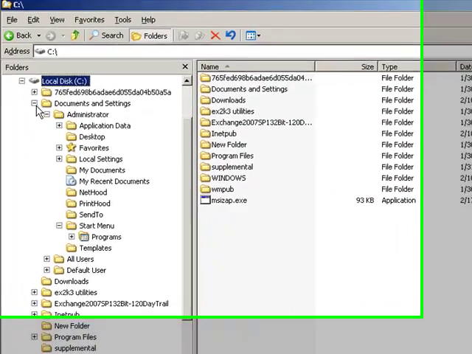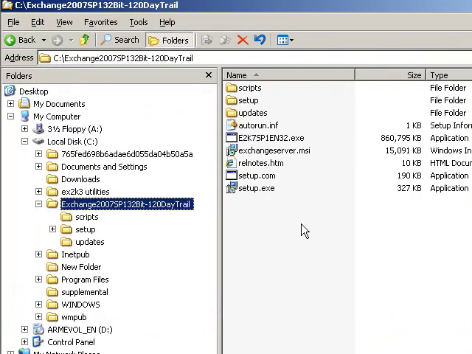But on this domain controller, what I've done is copy down the 32-bit version of the 120-day trial edition of Exchange Server 2007. And the reason we're working with this 120-day trial is because we can use it in a virtual machine environment. We could use it in a lab. It's fully functional, 100% exactly the same as the real deal, which is the 64-bit edition. So there's the 32-bit and there's the 64-bit. You cannot use the 32-bit edition in a production environment.